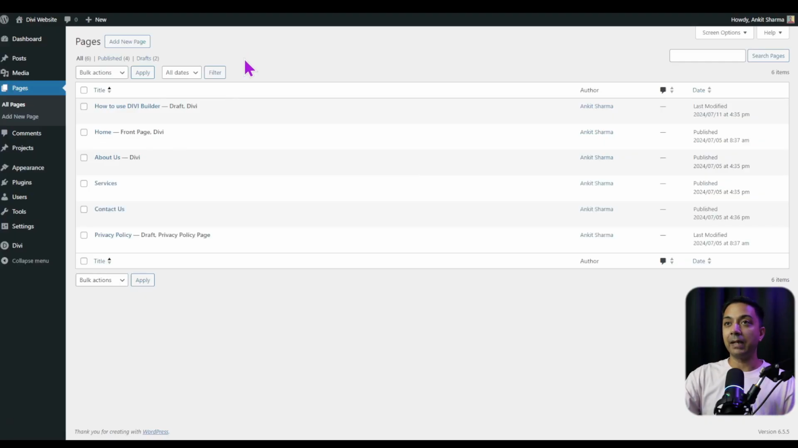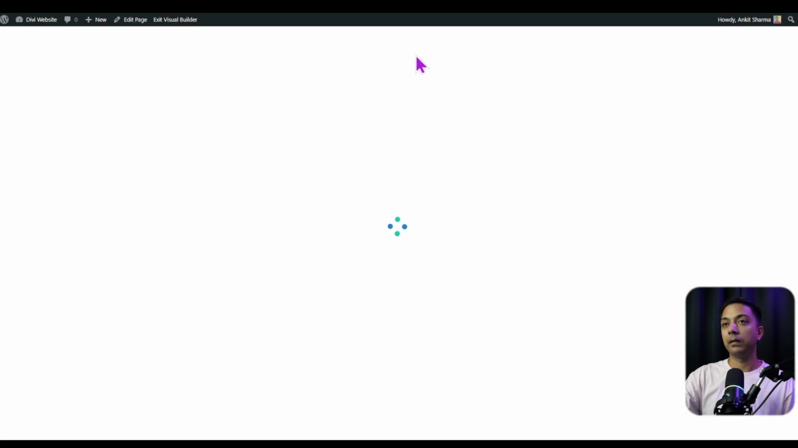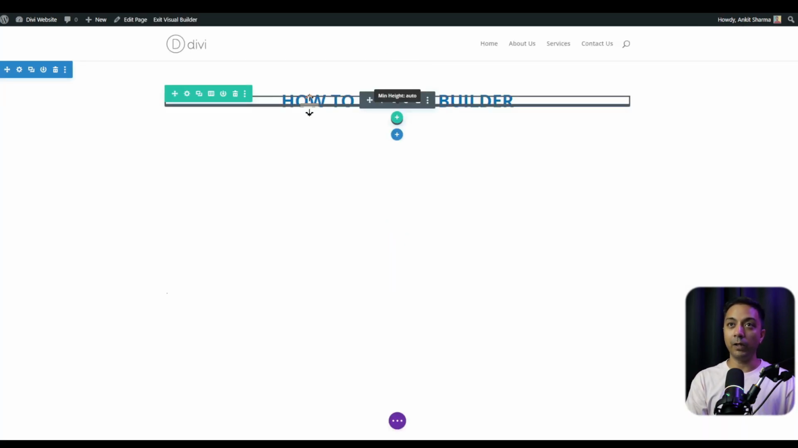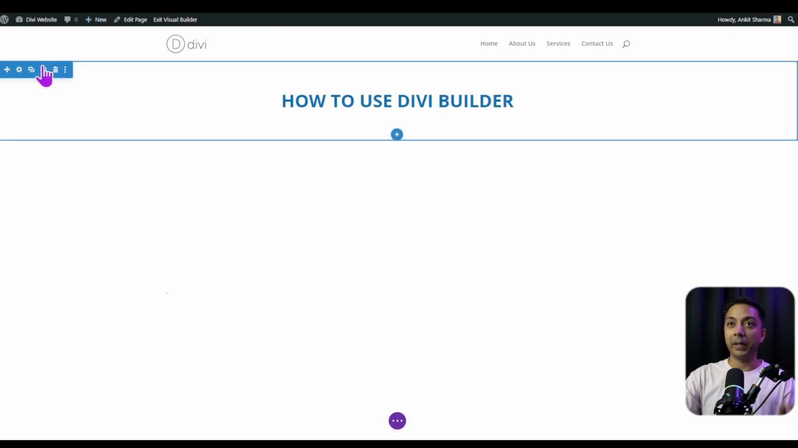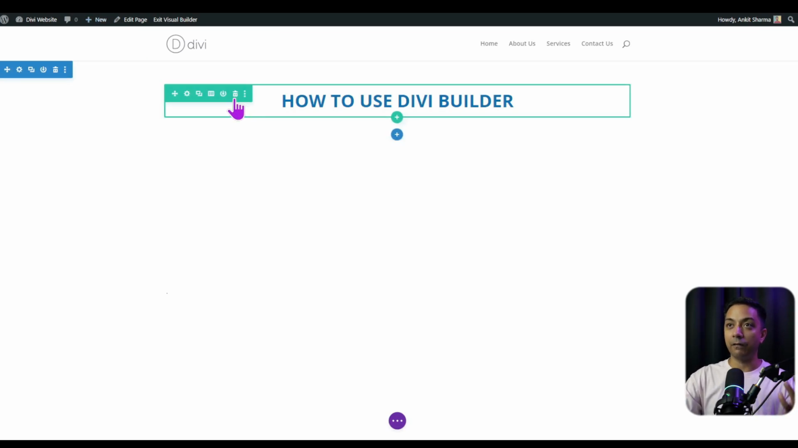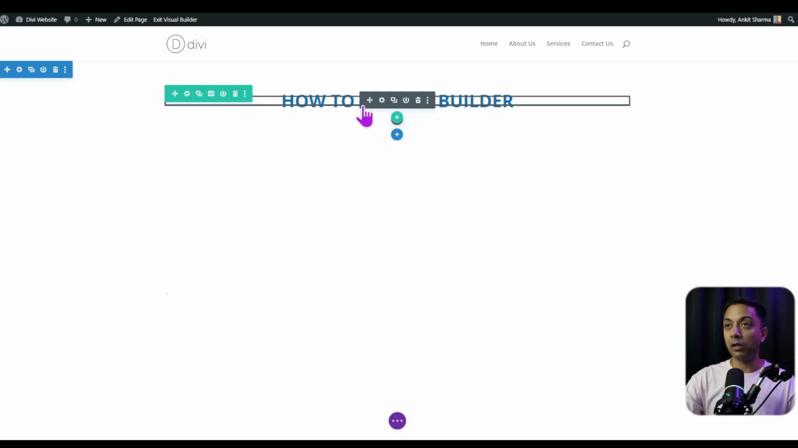So let's say we have a sample page here and we want to edit this with Divi. So let's click on edit with Divi. And this is how your page will look once you are inside the Divi Visual Builder. And everything in the Divi Visual Builder is divided into three parts. Number one is the parent section, which holds everything. And under that, we have a row which we can divide into different columns. And under that column, we can add different modules. Like in this case, we have a text module here.